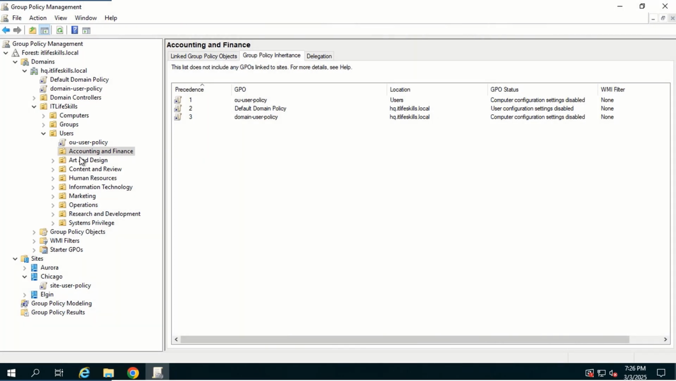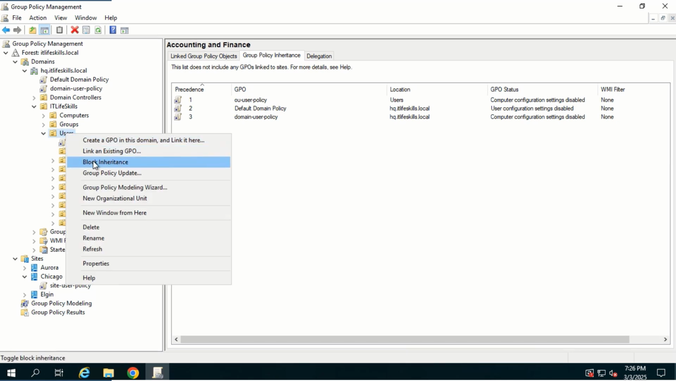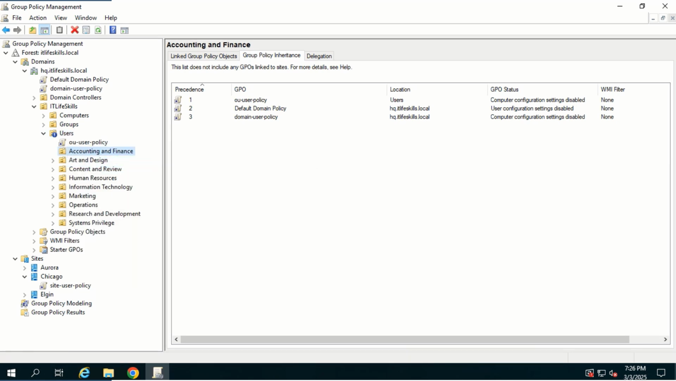Let's block inheritance at the users OU under the IT Life Skills OU. To do that, we need to right-click on the OU and click Block Inheritance. That's it. As you can see, after we block inheritance at the users OU, it has an exclamation point in the OU's icon.